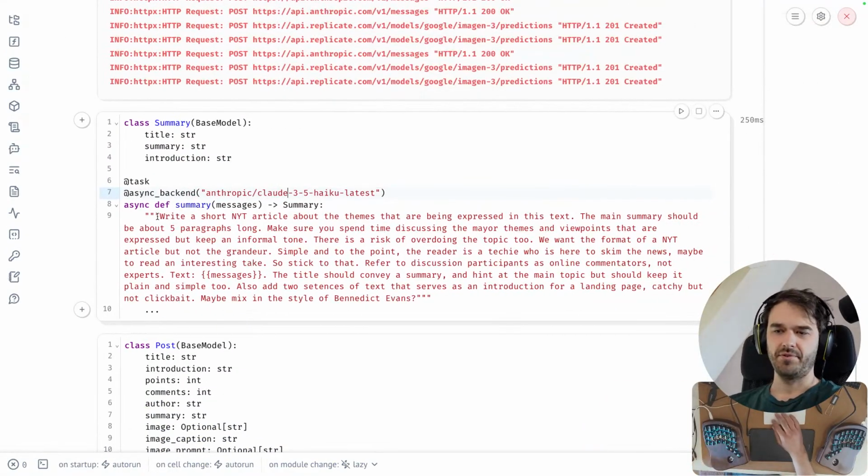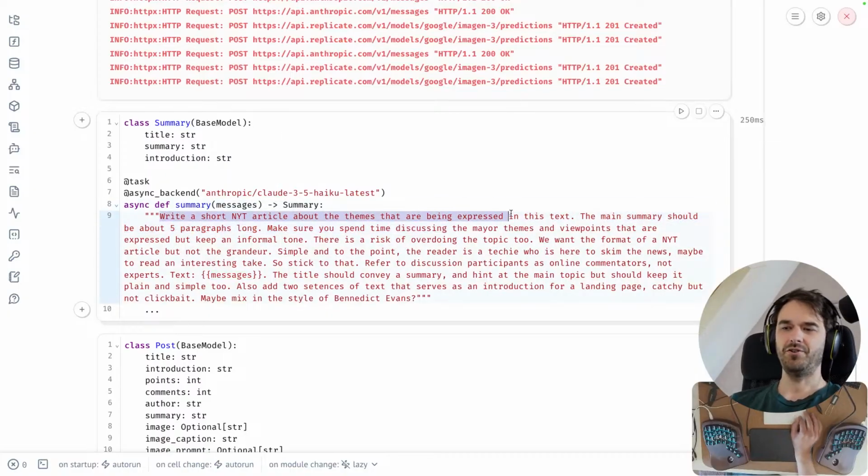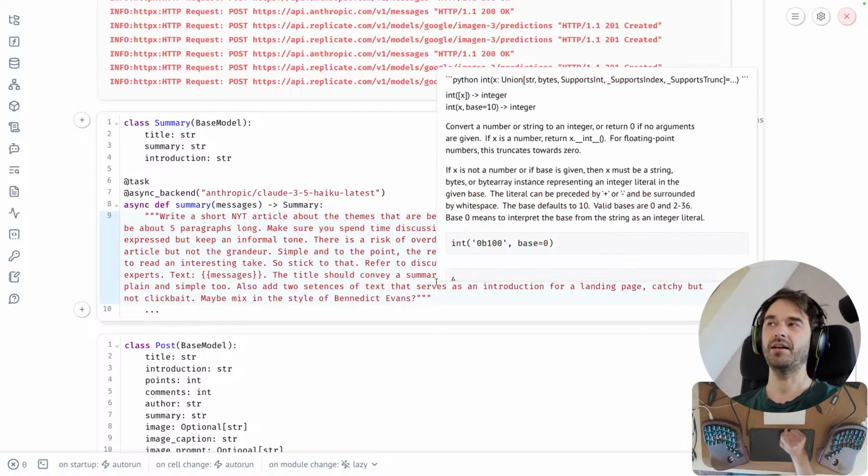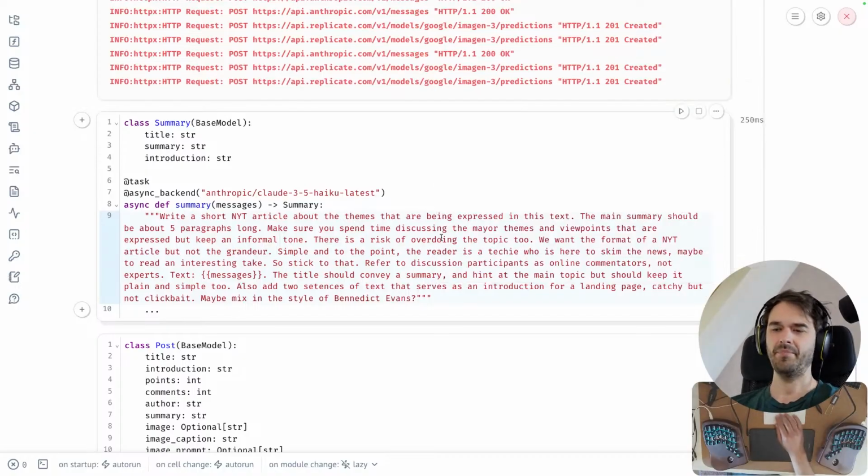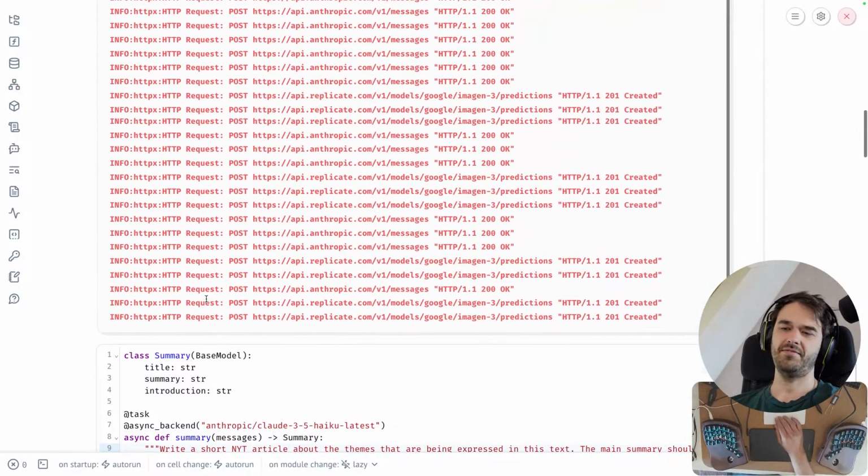Like a prompt, for example: there are messages that are coming in. Write a short NYT article about the themes that are being expressed in this text. The main summary should be about 5 paragraphs long. Make sure you spend time discussing the major themes and viewpoints. Pretty long prompt.